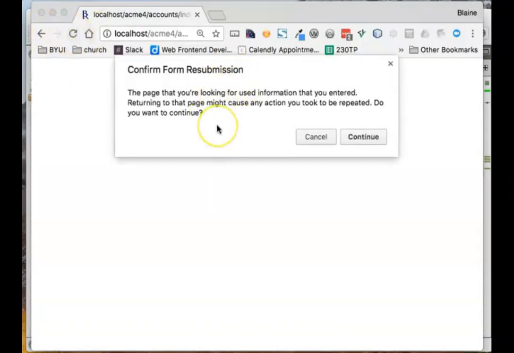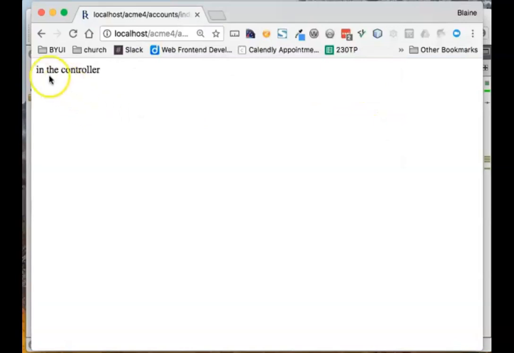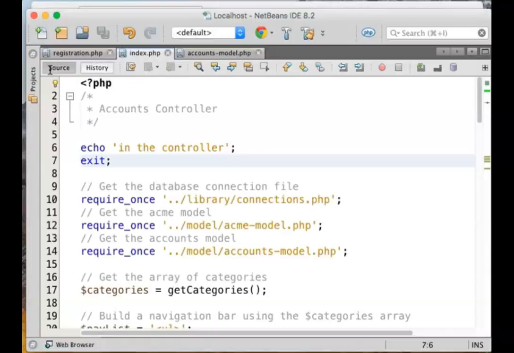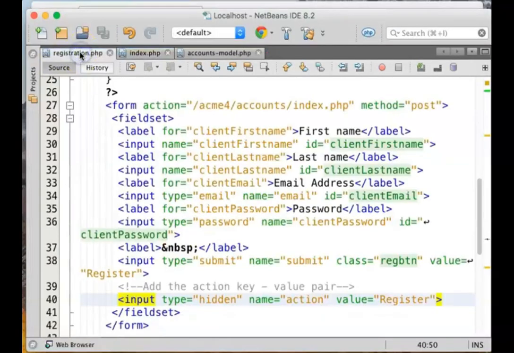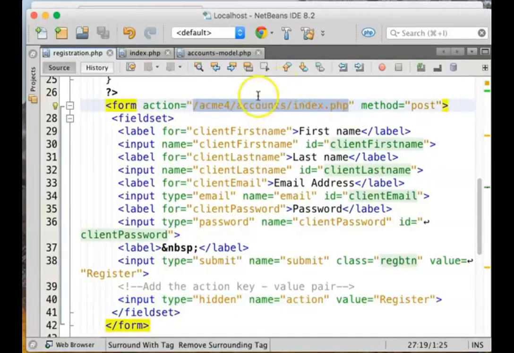It pops up and says, hey, do you want to resubmit all of that same information? And the answer is yes. So I click continue, and notice I get to see in the controller. So I know that my form is pointing to the right place, and I can see that if I go to my registration form. Sure enough, there it is, right? It's pointing to my account's controller. Excellent. Okay, so I know I'm in the right location.